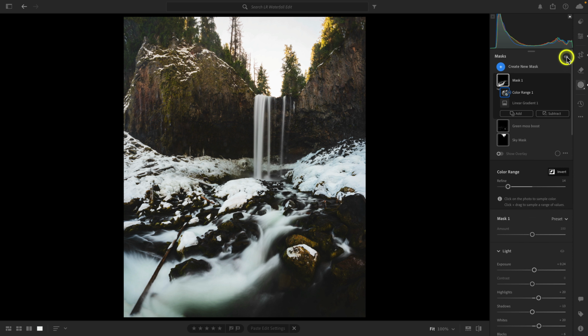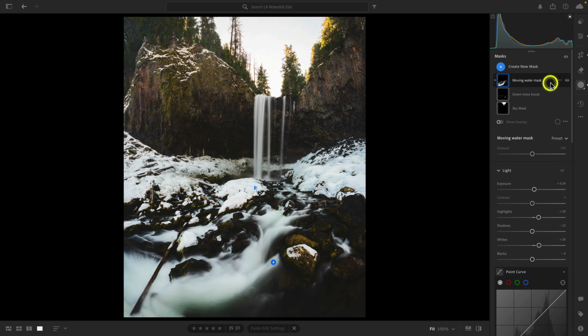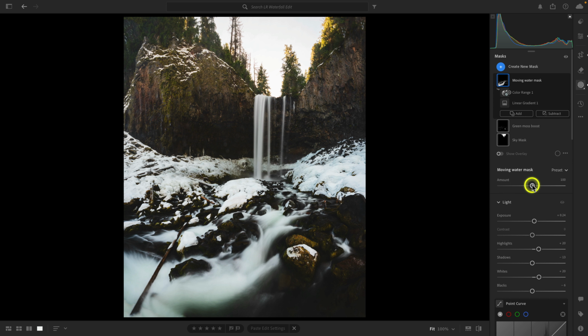And you can see we can toggle all of the masks so you can see the effects that each of these masks have. It's really cool. Let's go ahead and rename this here. We'll call this Moving Water Mask. Just so that I'm not very creative with my mask titles, but I do like to rename them so I know what's what. In fact, what I want to do is click on the mask, and then I'm going to drop that amount slider just a little bit too.